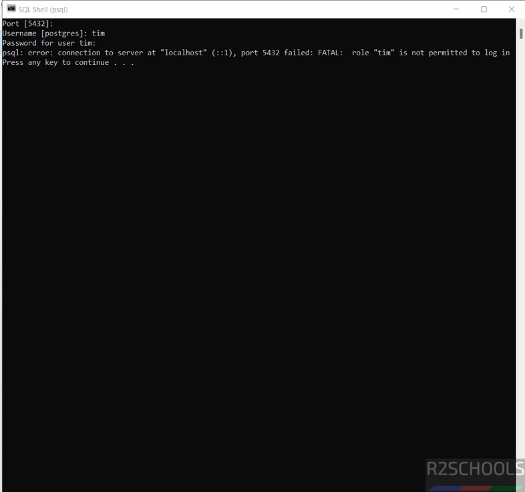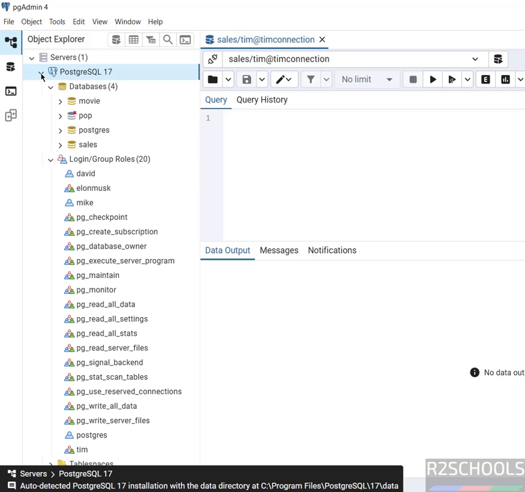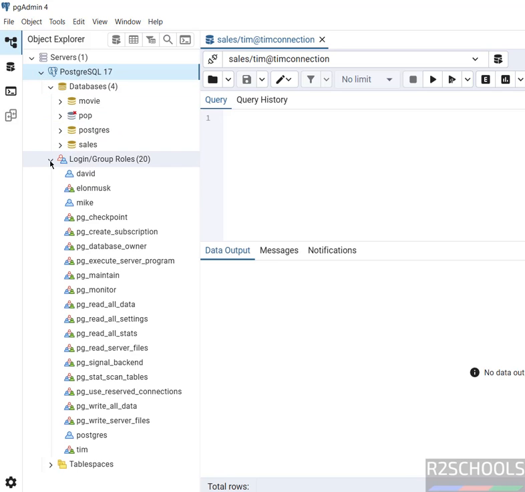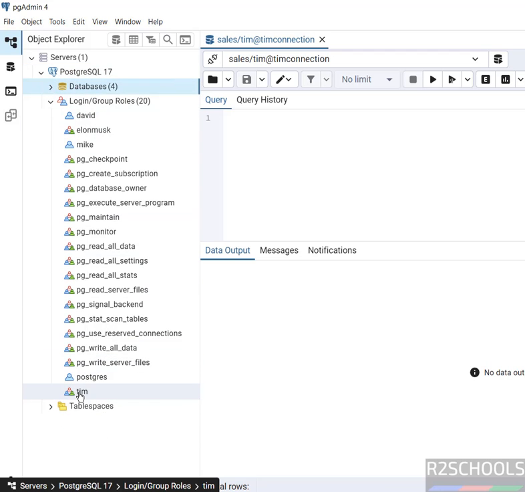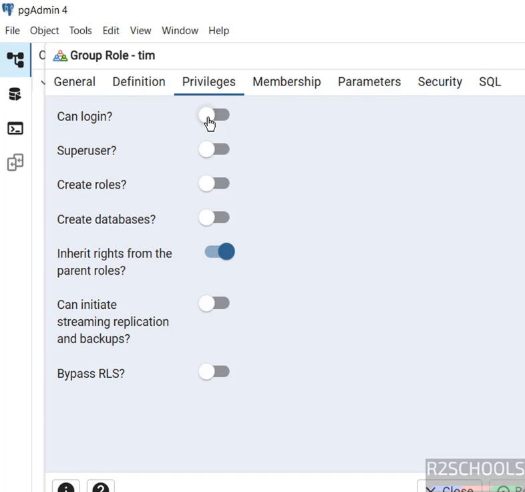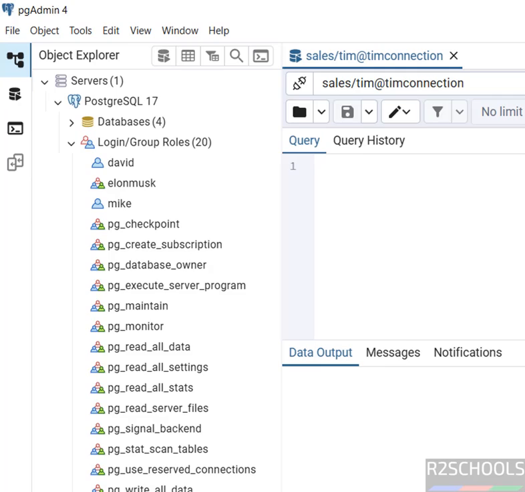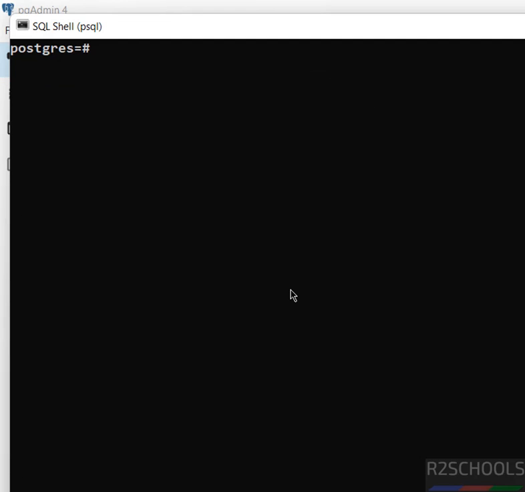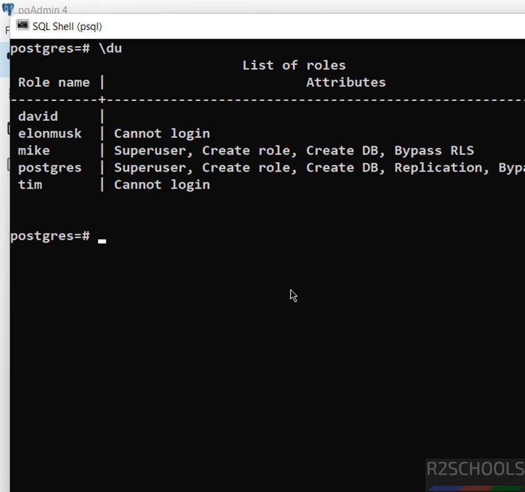Let us verify by going to pgAdmin or the PSQL shell with a user which has connection permissions. See here I have the user Tim. Right click, properties. See in privileges, it is turned off, which means cannot login. Or go to the shell, then run \du. See, this Tim user cannot login.